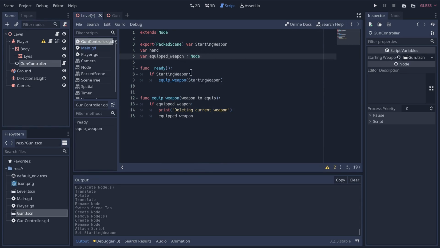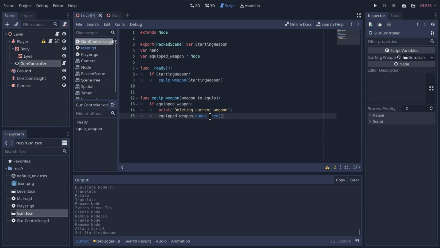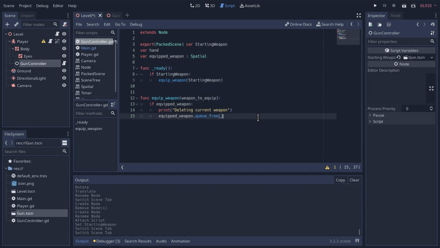So let's just leave it for now, because nodes should have a queue free method. All right. Later on, we can make this more specific to what kind of node the equipped weapon is. Actually, what is it? It's a spatial, right? We already know. So why don't we just go ahead and say it's some sort of spatial for now. So that should delete the weapon.